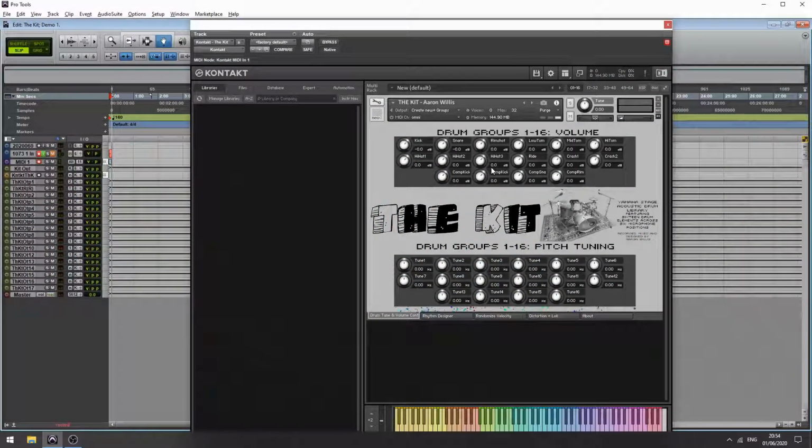This is a multi-timbre sample library for Kontakt featuring 16 elements for Yamaha acoustic drum kit. Its GUI features 4 main pages. On the first page are individual volume and pitch controls for each group out of the 16. Each drum element has a unique name which is displayed next to the volume knob, such as kick or snare.